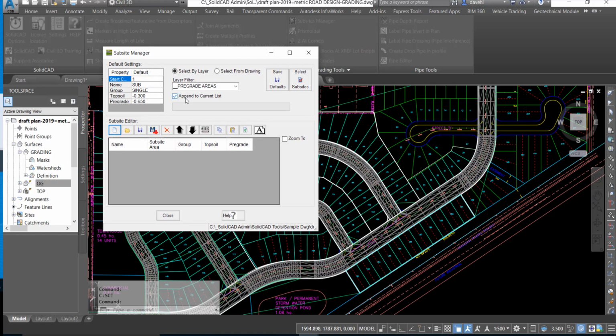In this dialog box, we have some default values set where we can specify the depth of topsoil within the areas. We can also set a pregrade depth default. This value is minus 0.65 meters.